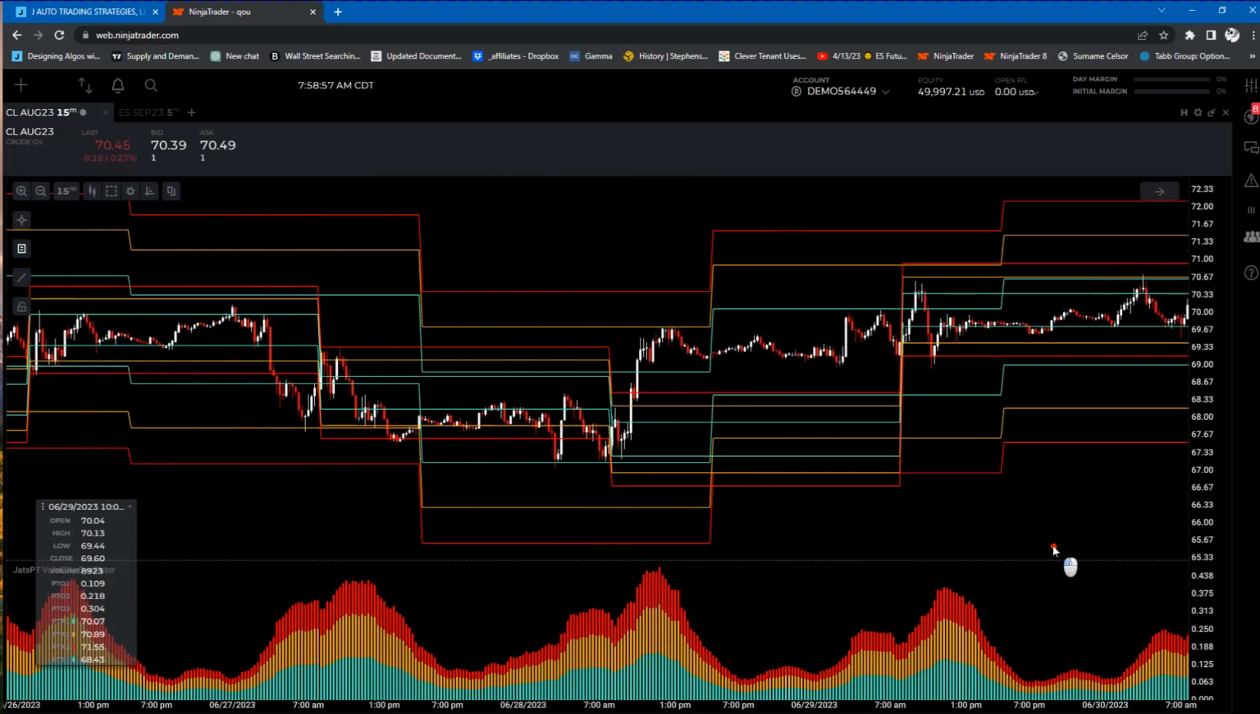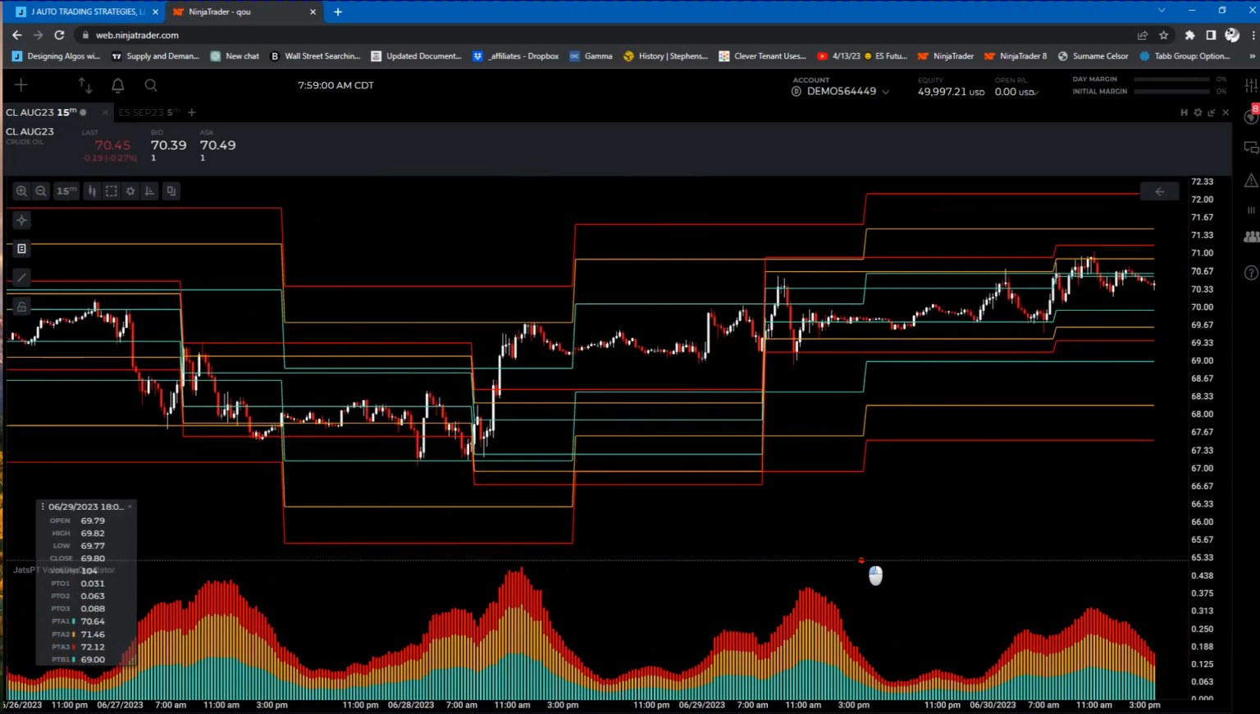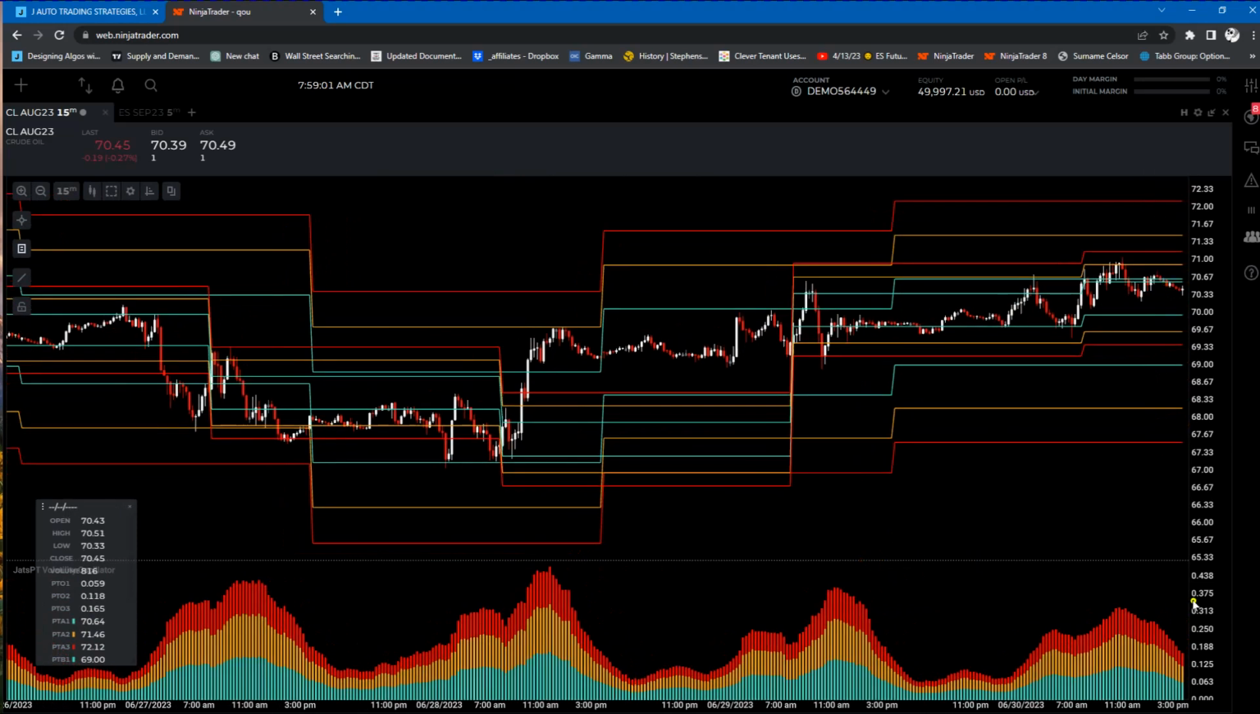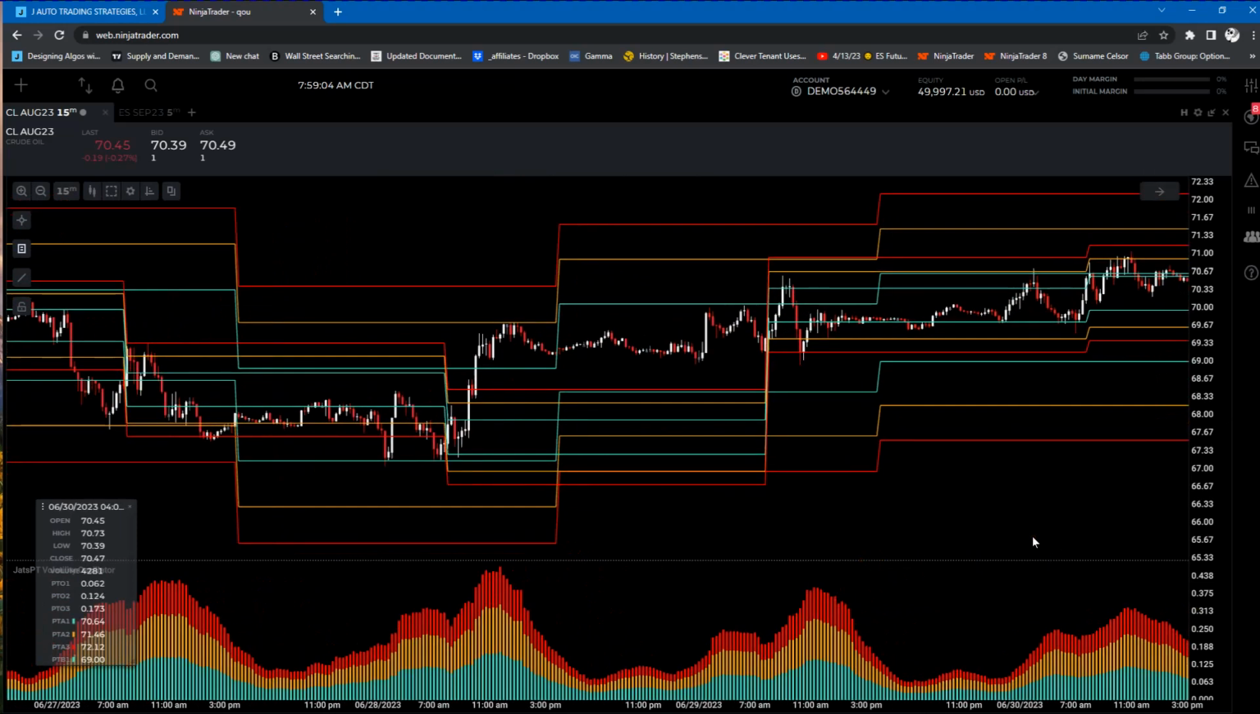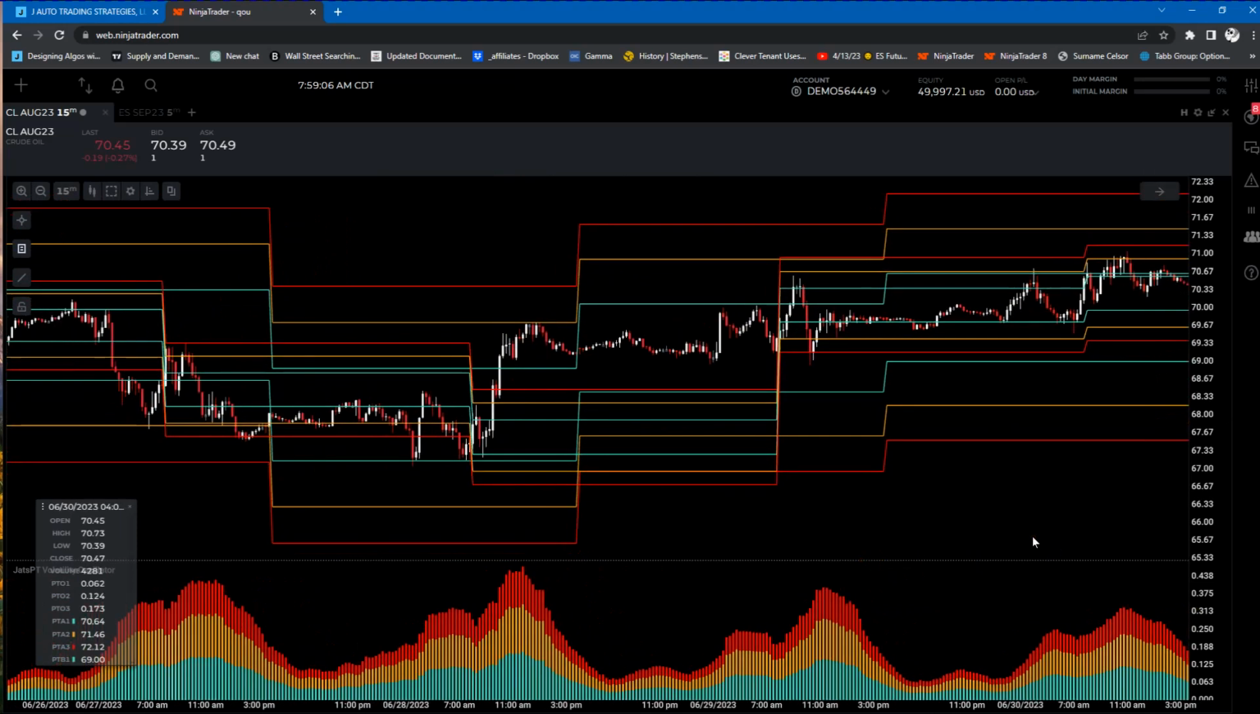So we can just put this on a higher time frame chart to get those weekly levels on crude. This works pretty good for intraday levels. You've got the first hour of trading, 8 to 9, and then you've got your daily ranges.